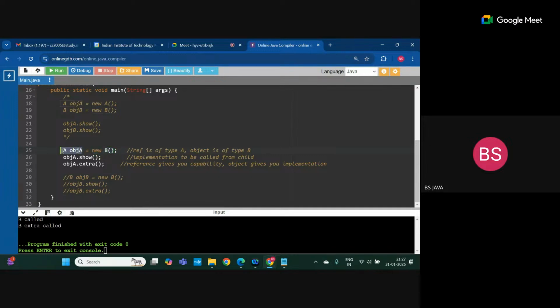This will say what you can call. This will say from where you will call. Is it okay, everyone? Yes, sir. The reference type will tell you the capability. The object type will tell you about the implementation. That's all. Okay. Now, whenever a reference wants to refer to a child type, it is called upcasting.